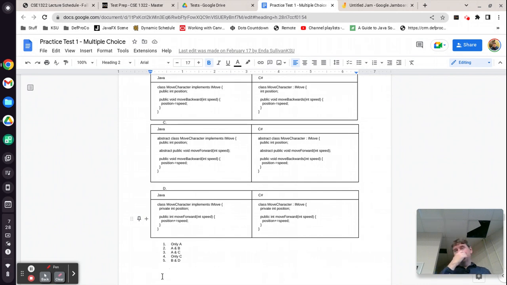Good question. So does that mean that in C you could take out the abstract public void forward and it would still compile? Yes, it would. The question is, in option C, if you didn't say abstract public void move forward, would this still compile? And the answer is yes, it will still compile. The abstract method is implicitly there because it's an abstract class and there's an unmet contract from an interface. It knows that has to be there, but it doesn't require you to type it out.